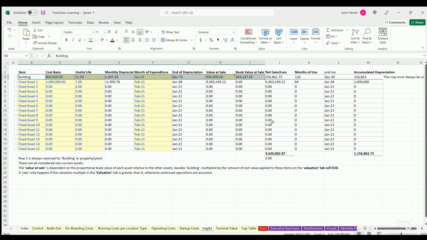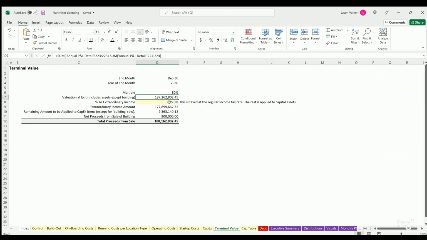There is smart functionality here for the net gain and loss. So on exit, if you do enter an exit month, there's going to be an amount of money there, and if you see the terminal value here, some of it's going to be applied to extraordinary income. So this is not applied to any fixed asset or anything. It's not offset against that. It's just income that you've got to pay taxes on.